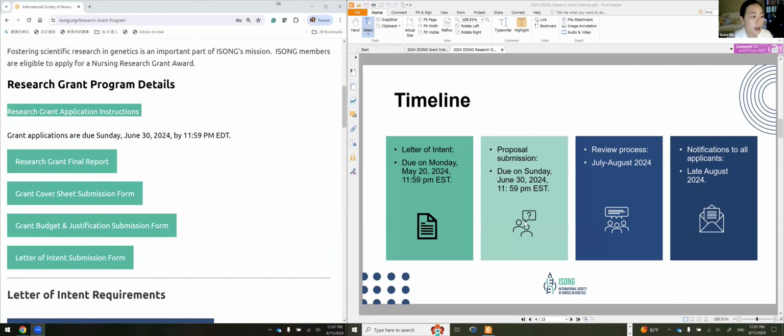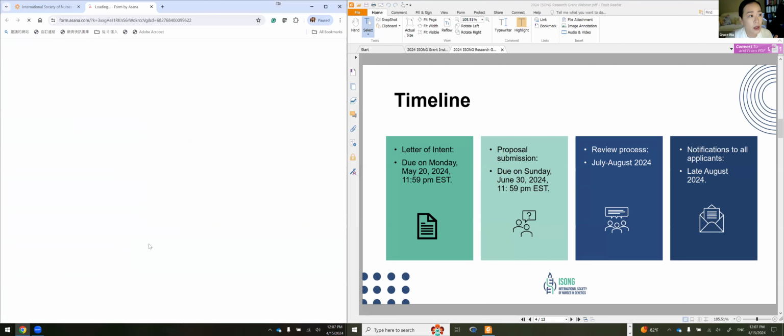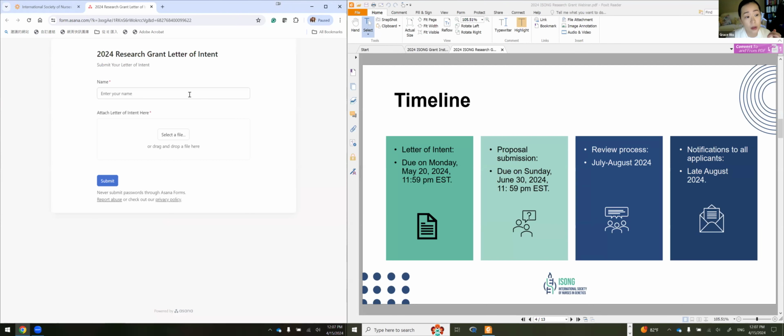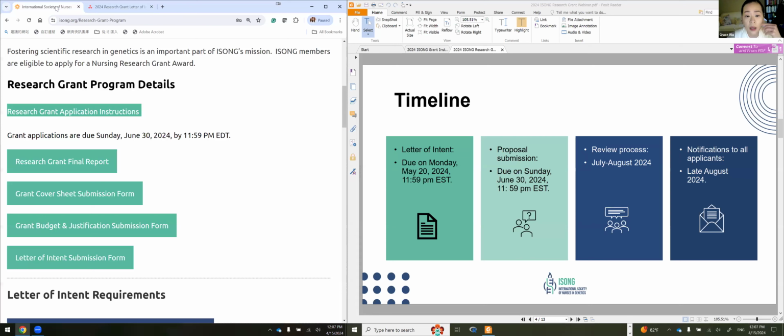How to submit your letter of intent? On the left-hand side, you see our ISONG website. At the bottom, there's a letter of intent submission form. You click this form and it will have a place to enter your name, and you will upload a PDF file or Word document as your letter of intent. Later in the slides, we will tell you what you should include in your letter of intent. The second deadline is June 30. That's your final proposal submission deadline, at midnight, June 30. All of the times I list here are Eastern Coast time.